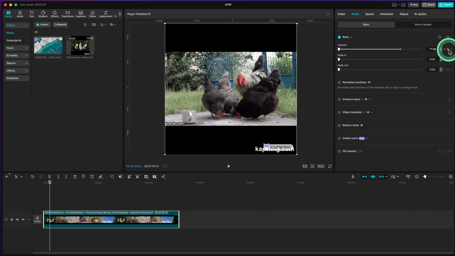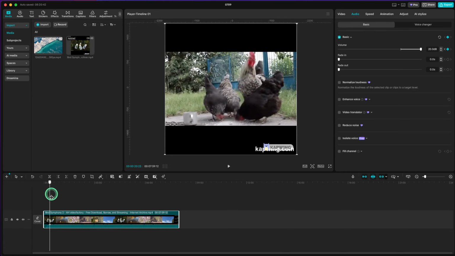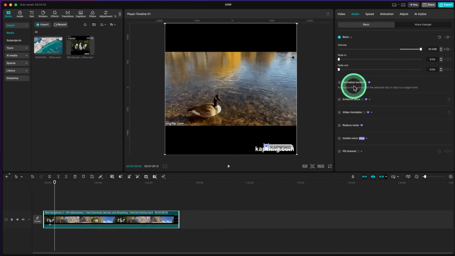By alternating these balance values between 100 and -100, you'll create the signature left-to-right motion of 8D audio. Repeat this process as many times as needed throughout your clip. If you want a slower, more relaxed swirling effect, spread the keyframes farther apart. For a faster, more dynamic effect, place them closer together.